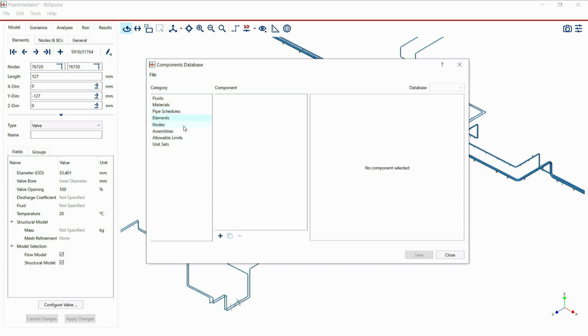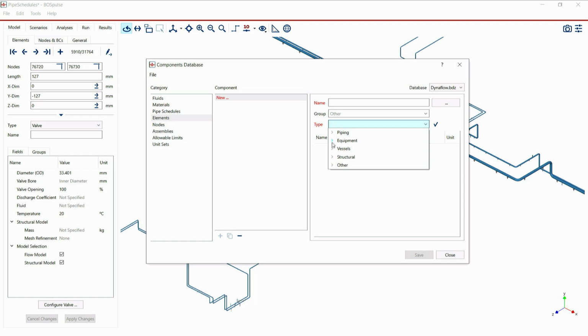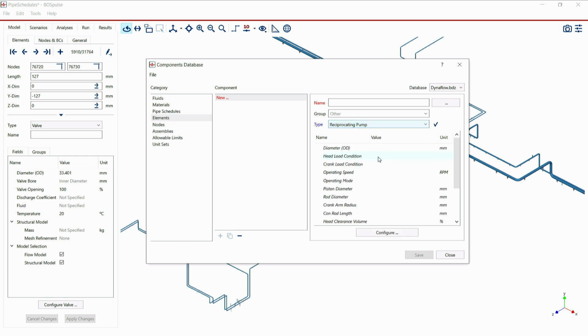The nodes and elements allow you to add element or node components to the database. For instance, if you're using a standard compressor or pump, which you will encounter during multiple projects, you can save the definition and its parameters in the database and make use of this component throughout multiple projects.